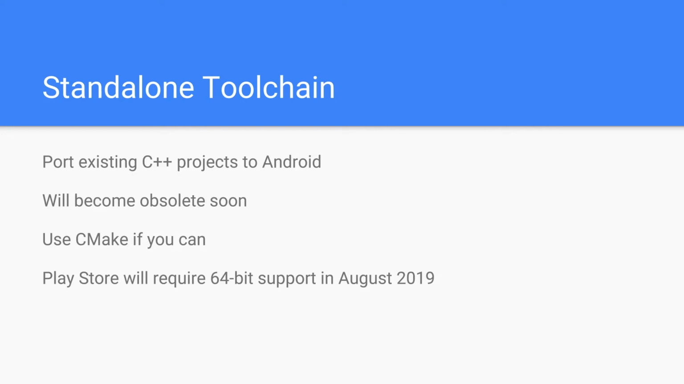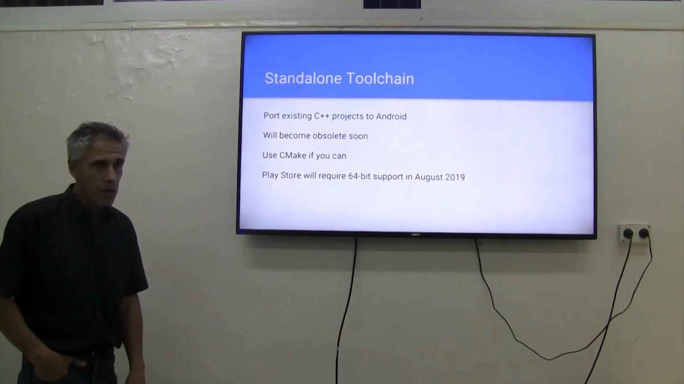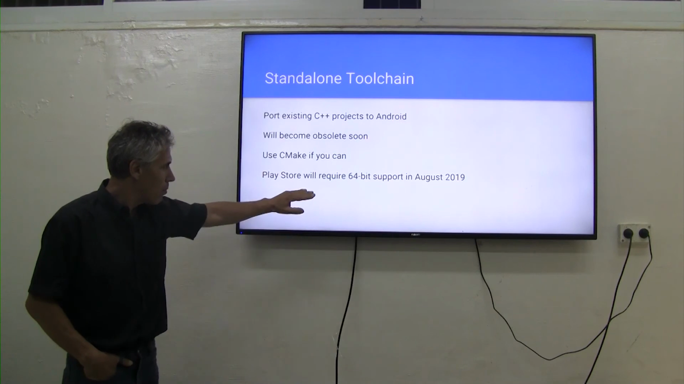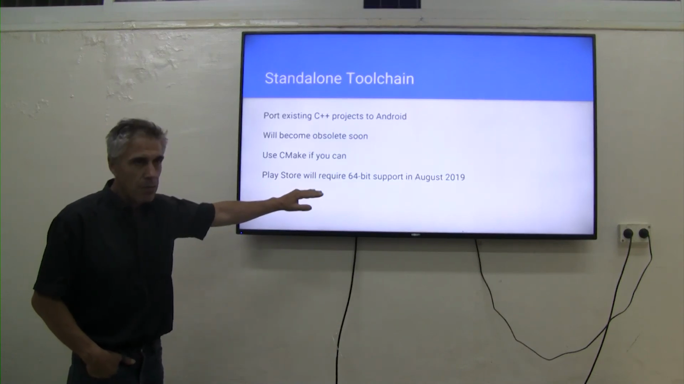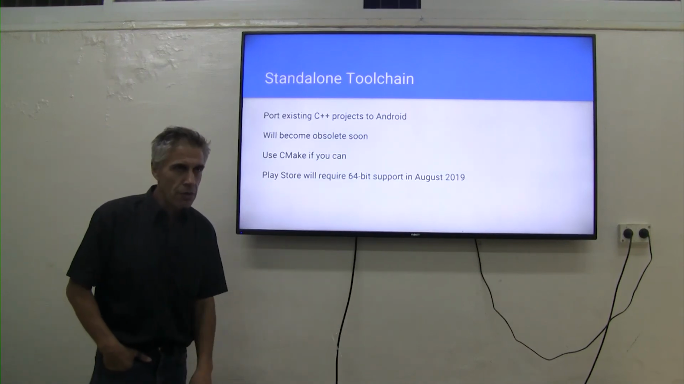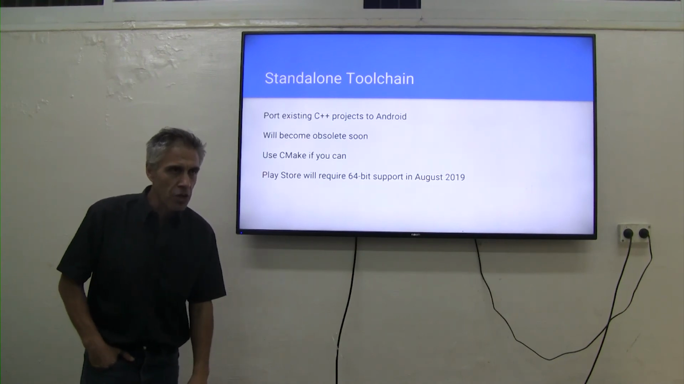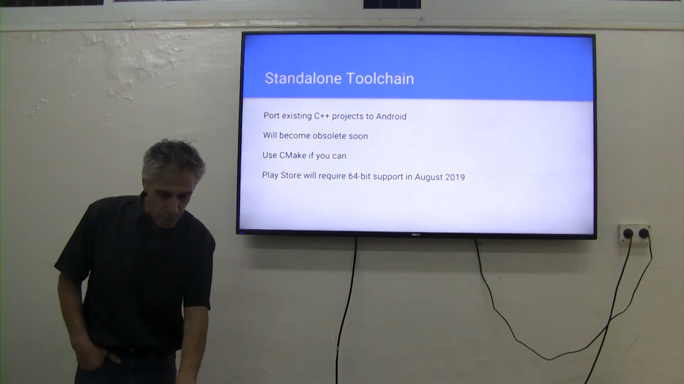for people who want to port a library that is not built with CMake or with NDK, and it works, but it is going to be obsolete very soon. And remember, 64-bit is a must. Very soon you cannot produce an application without 64-bit support.